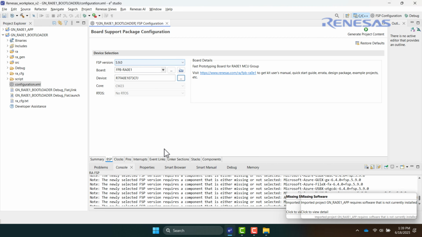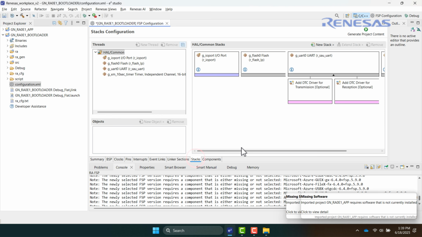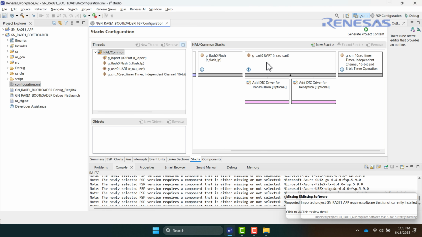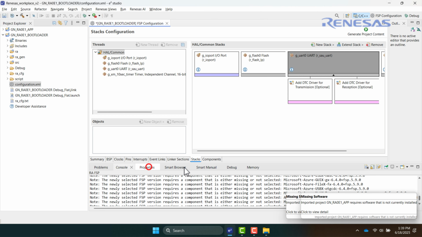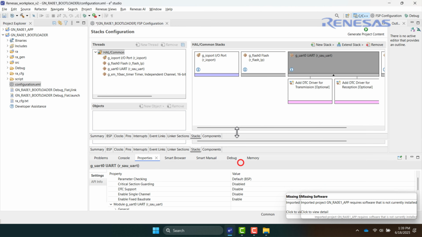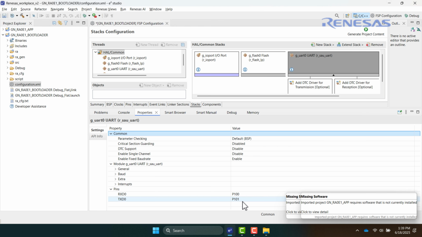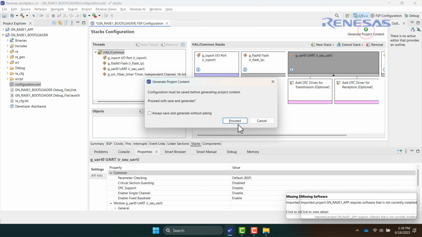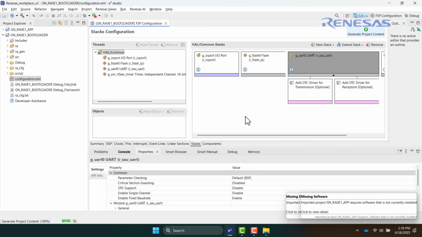Now click on Stack tab, then click on UART stack, then open its properties. Here you can study the pin used for UART A stack, then the baud rate. This project is using P100 and P101 for UART stack, and the baud rate for the project is 115200. After that, you can click on Generate Project Contents.